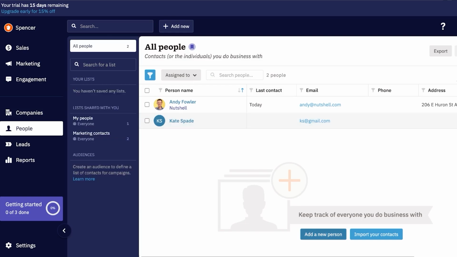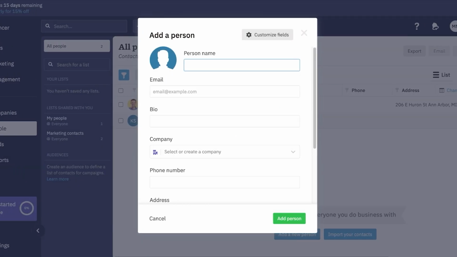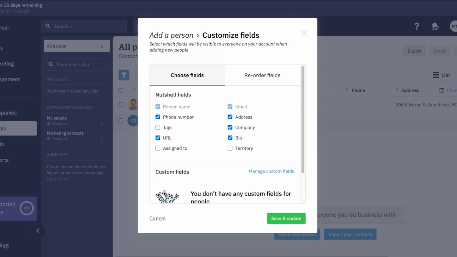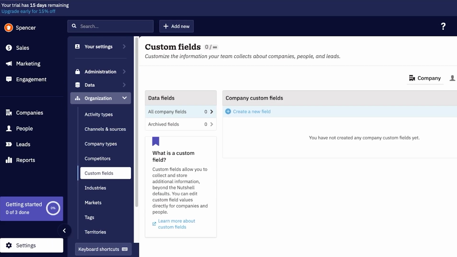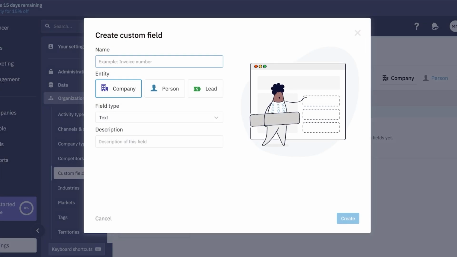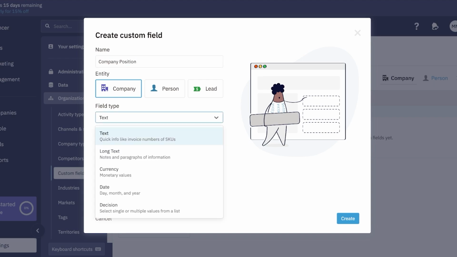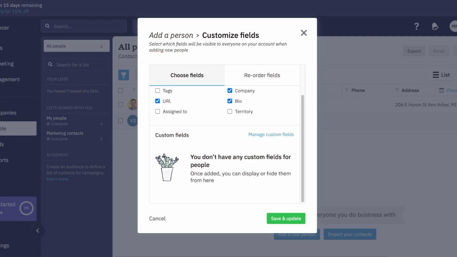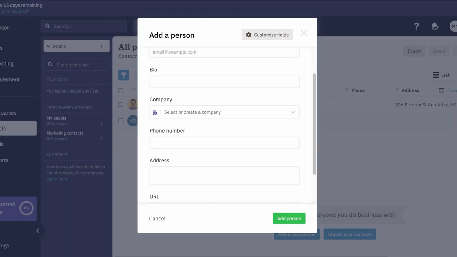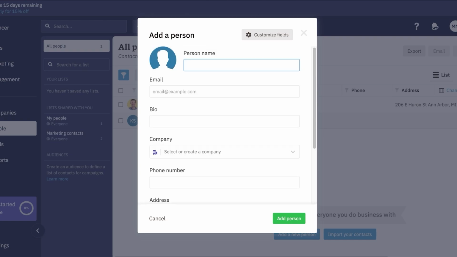However, let's say I want to specify something such as their maybe company position. I can click on customize fields, then I can click on manage custom fields, and then I can proceed with adding a custom field. You can do this under settings and under your custom field in your organization. Once you do that, you're going to click on create a new field, and then you're going to choose, let's say, company position, and then within this we have text, and I'm just going to click on save. And now whenever I add a person, I would have the ability to add their position within the company as well.